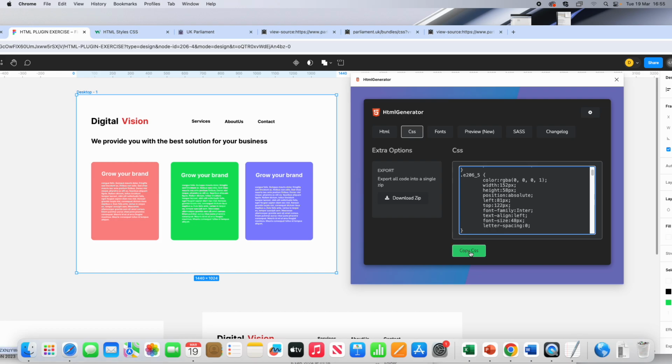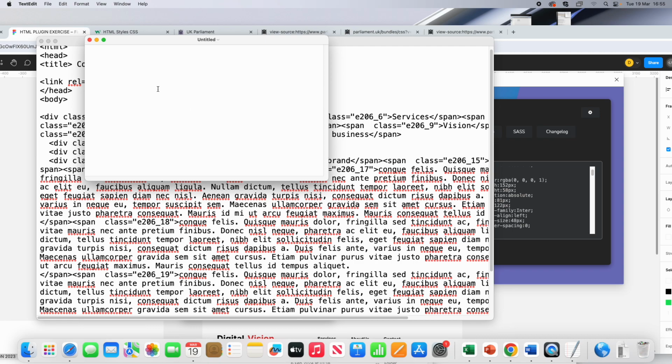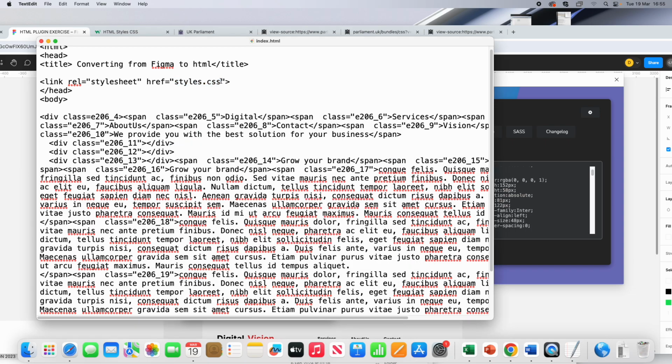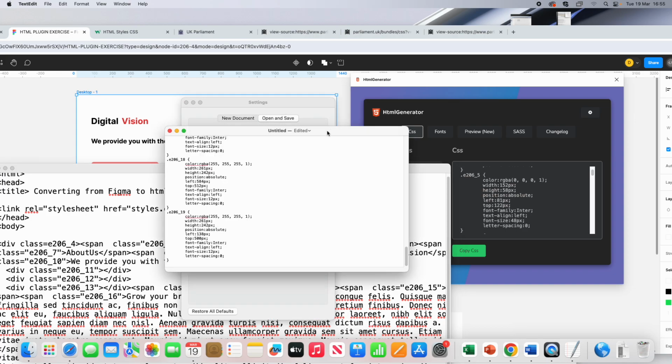So we need to copy this CSS code. We need to go to text edit. Let's create a new document and let's paste that in. And we need to save this as styles.css.